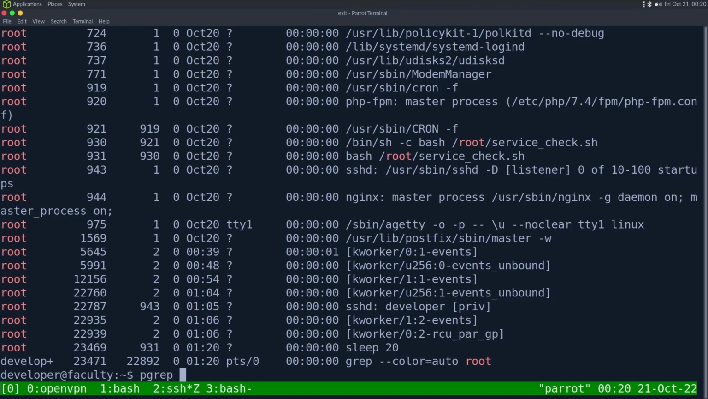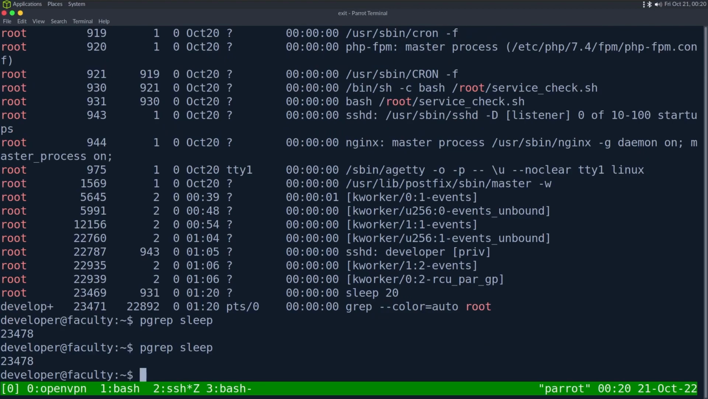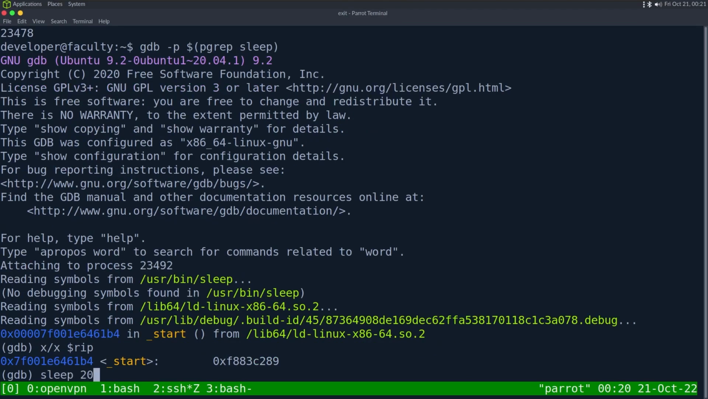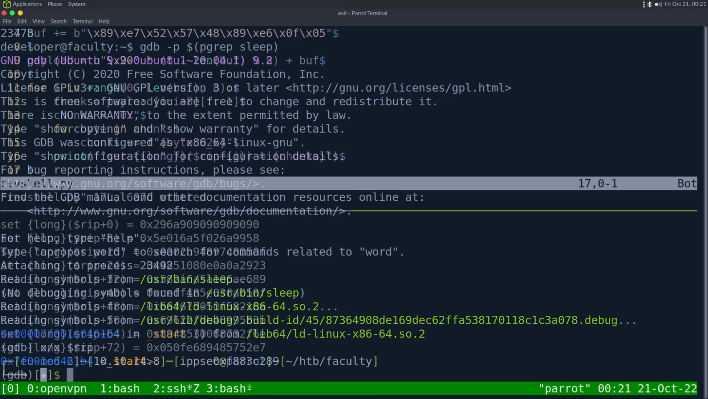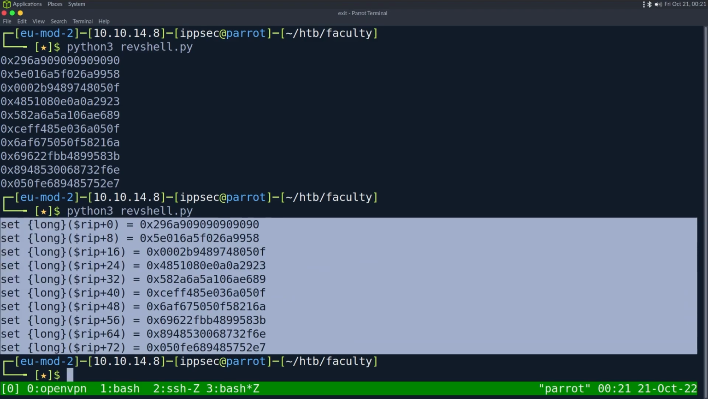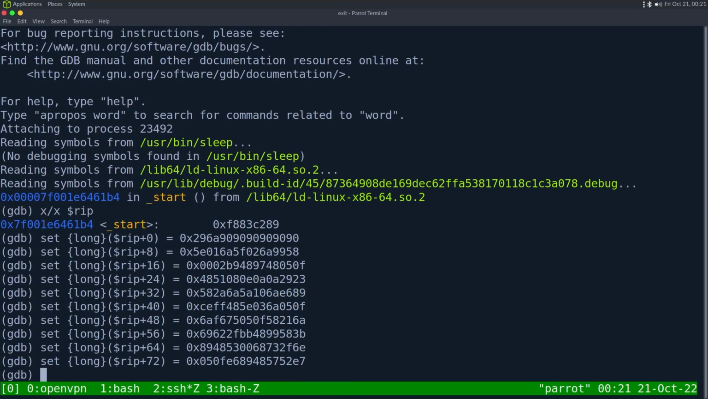So if I do pgrep sleep, we only get one PID. So I can do gdb -p to attach to a process, and I'm going to do pgrep sleep. So now we're going to attach to the sleep process. And we're here. I could do, let's see, x/x $rip to examine it. And what we're going to do is change it. So let's copy all of our code here to overwrite this, do the set.